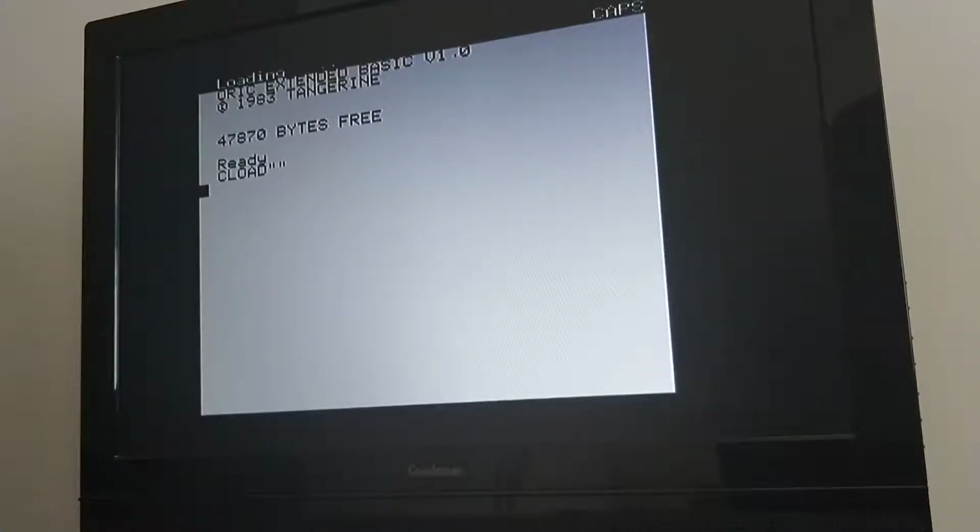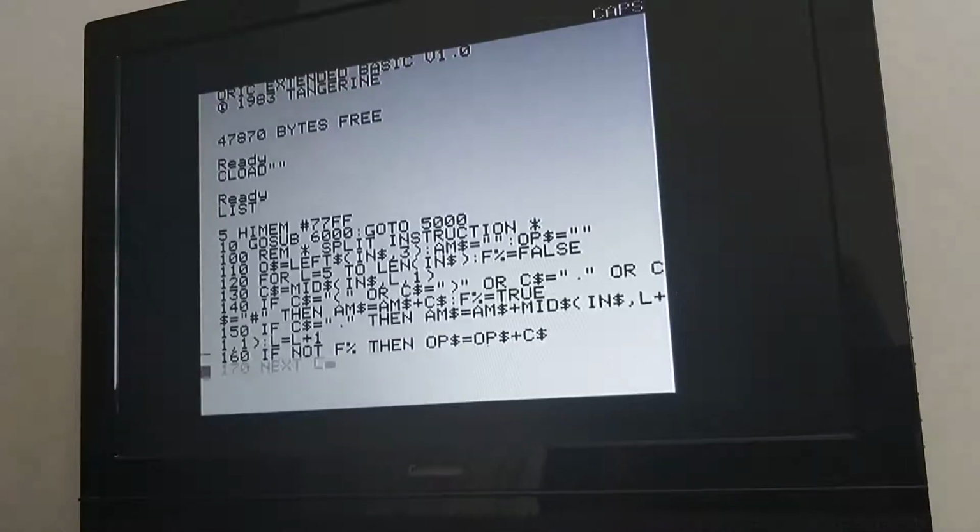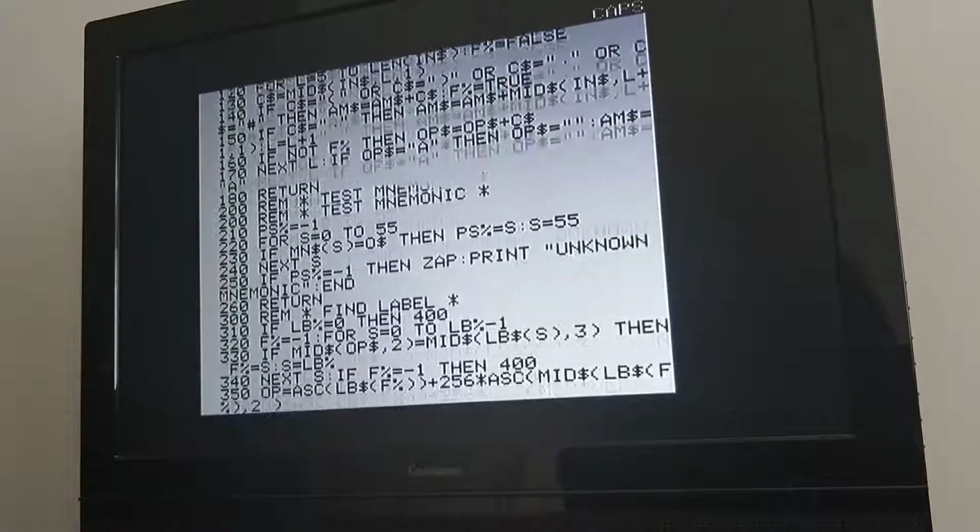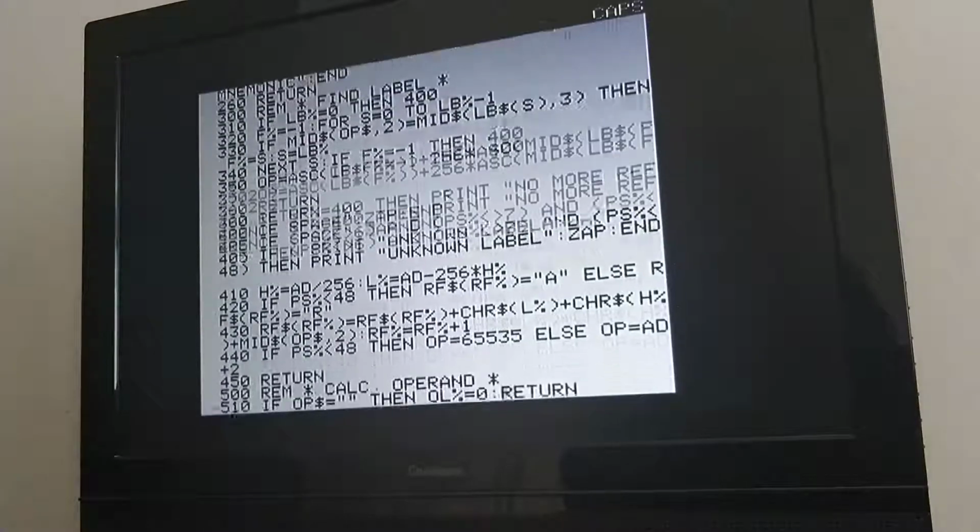Saved it back at fast on the PC, and now I'm loading it back from the PC at fast, and it's done. So if I list this, fingers crossed, it looks like the program is intact.